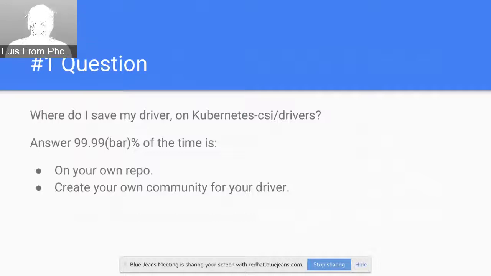The answer is almost always, I want to say 99 percent, create your own repo and your own community for this. I'll give you a couple of examples. Ceph has created its own section for CSI. OpenStack has done its own section for its Cinder driver, and Portworx, for example, or my company, created their own driver. They're on their own repos.